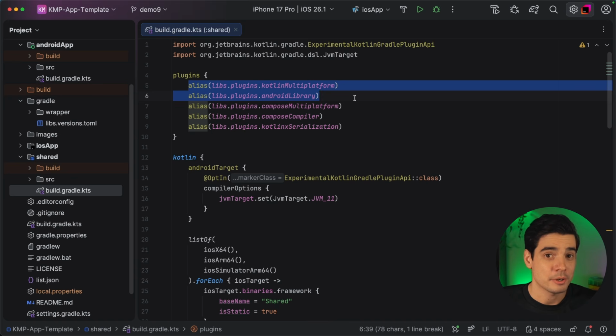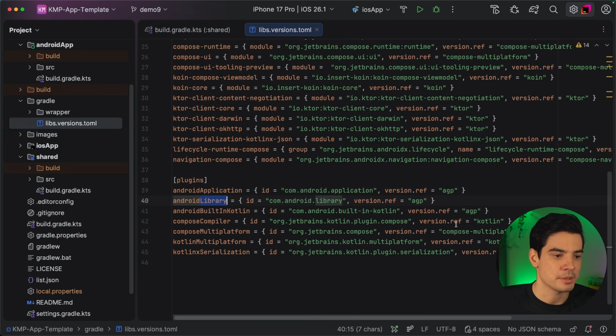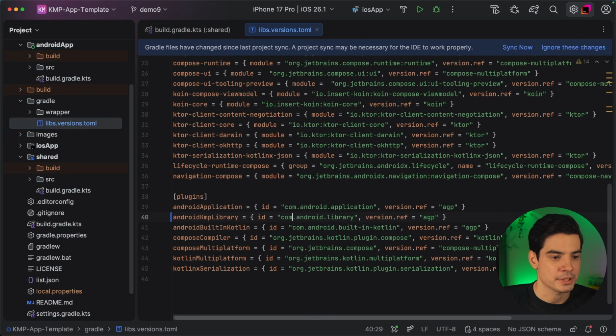We'll continue from where we left off, with the Android application already extracted to its own module, and a shared library that uses the old Android library plugin, as well as the Kotlin Multiplatform plugin in the same place. The first thing we'll need to do is set up the new KMP library plugin in our project. So I'll go back to our version catalog once more and replace the Android library plugin with the Android KMP library plugin. Then we'll make sure that we're applying this new plugin instead of the previous one.